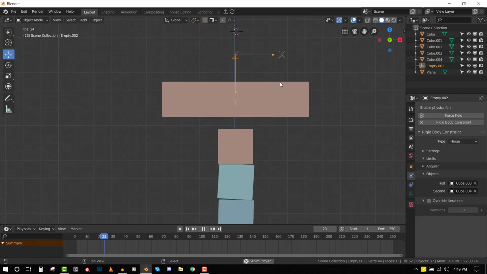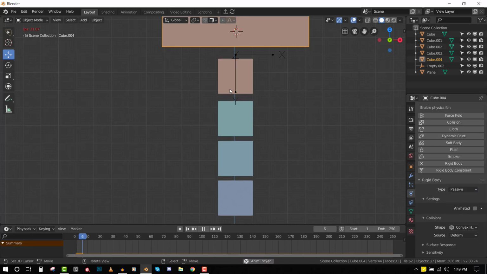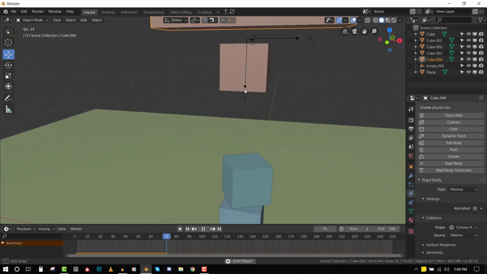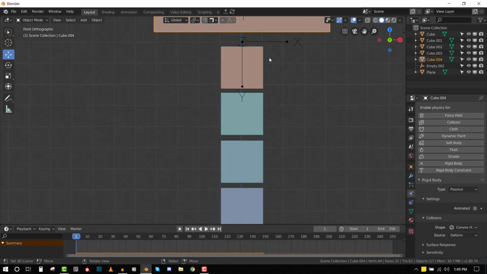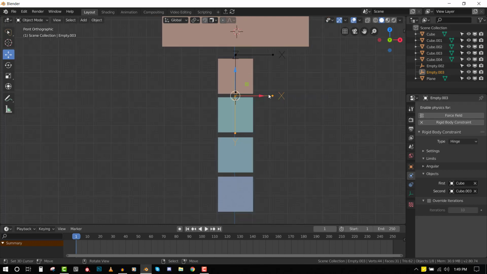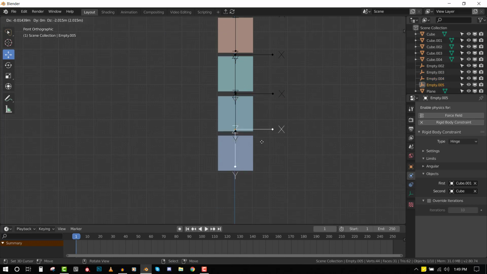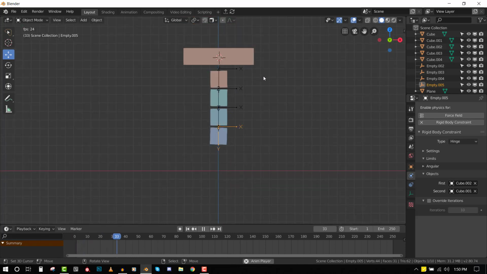Okay, so let's play this animation and see. And now they all just fall down, so we have to make this a passive object. And now, as you can see, it's swinging left to right. So let's apply it to the rest. We'll duplicate this, place it here, select the child and select the parent, duplicate it again and do the same thing. Child and parent. So now if we play the animation, it's swinging.